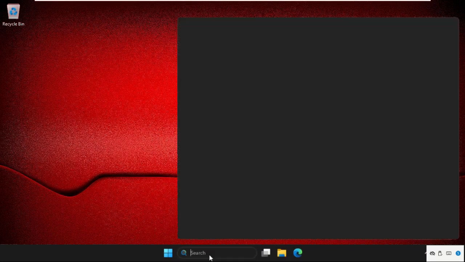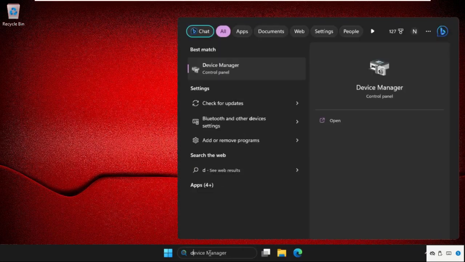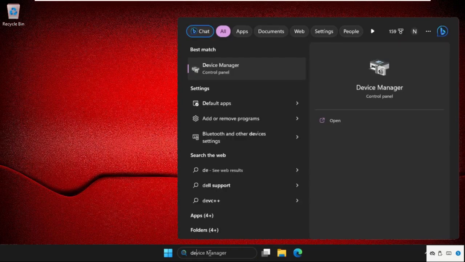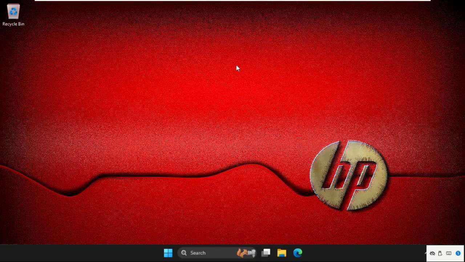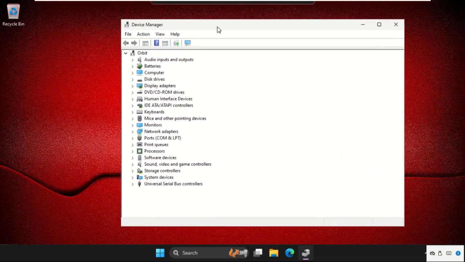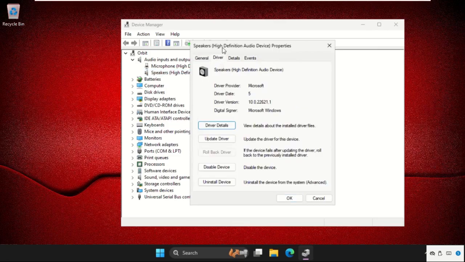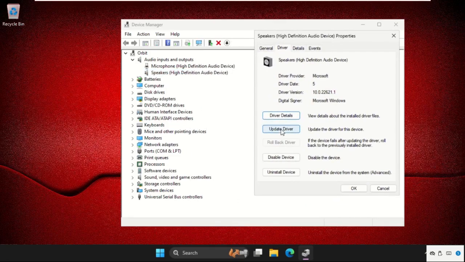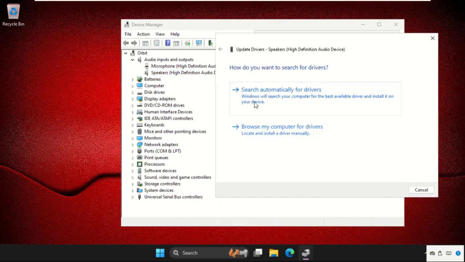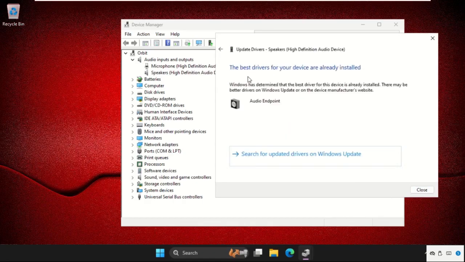Now go to the device manager. Again, go to search bar and type here device manager. Click here to open it. Once we are here, we need to expand the audio inputs and outputs. Right click on the speakers and go to its properties. Now click on drivers tab, then click on update driver. Select the first option, search automatically for drivers, and the best drivers will be installed automatically.